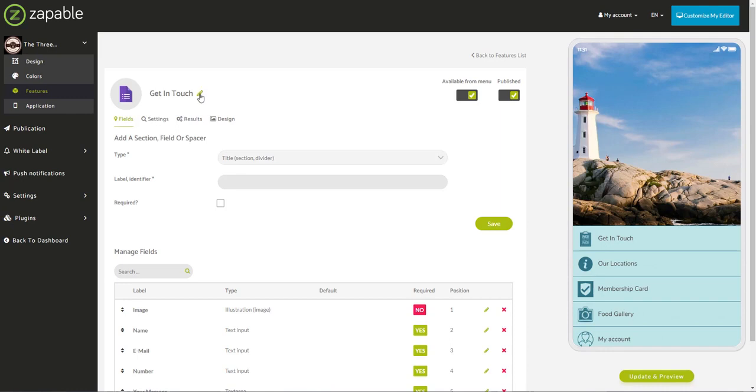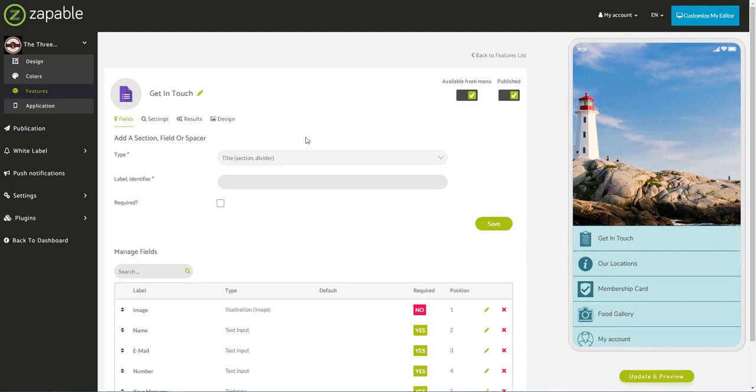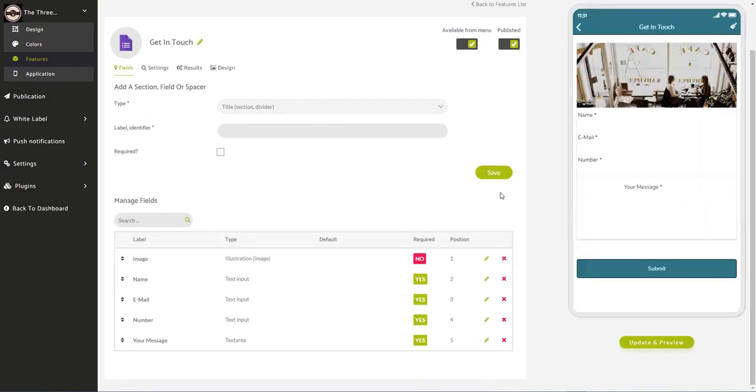To rename them, you just click the little pencil icon and then you can change that to whatever you want. And whatever you put in this section here will be what displays on the actual menu within the app. Now I've created a basic form, and if we open up the form feature here, you can see.